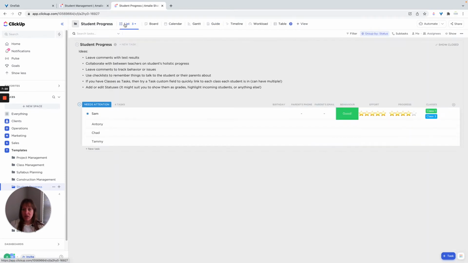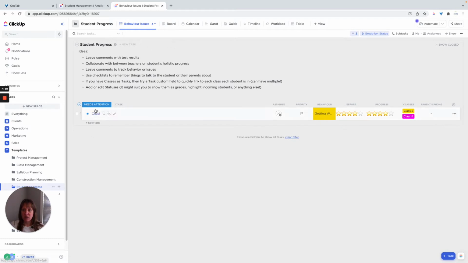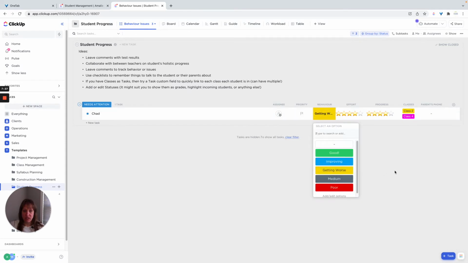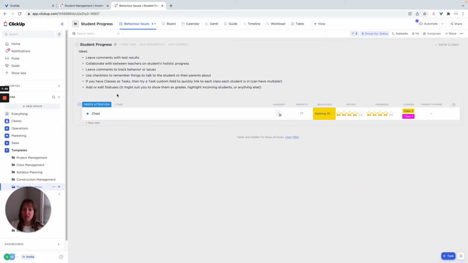Okay, so let's go back over here to the list, and I went over here what the information is. So the second list is behavior issues. If I click on that, it's going to pull up this student, Chad, who is getting worse. That's the setting that they have here. And it's grouped by status, but it has a filter. So it says wherever the behavior is getting worse or poor would pull into this status and this view because of the filter.